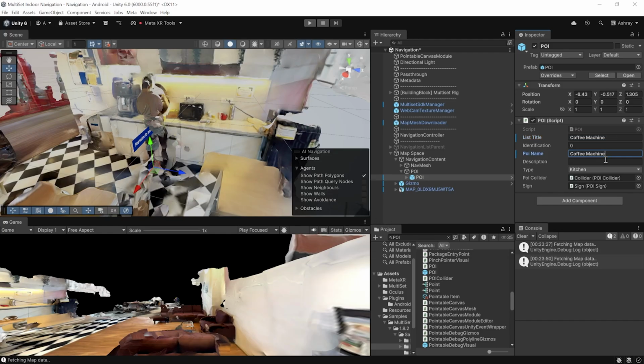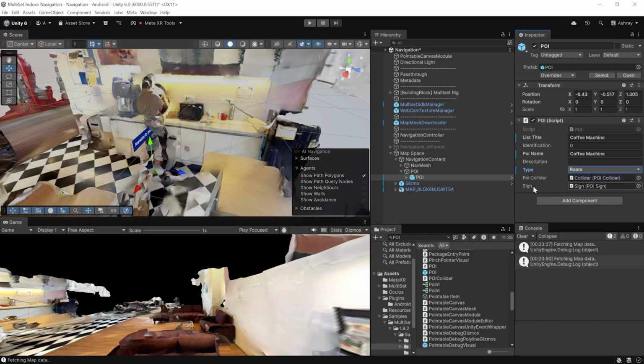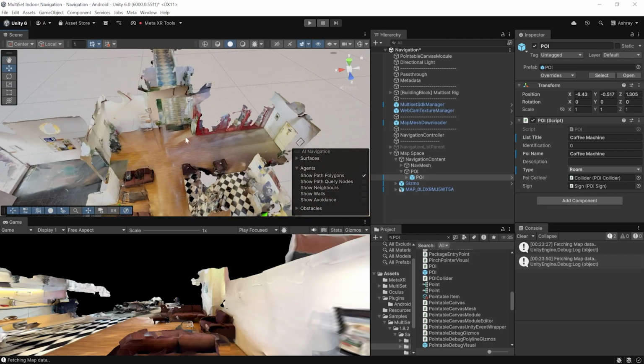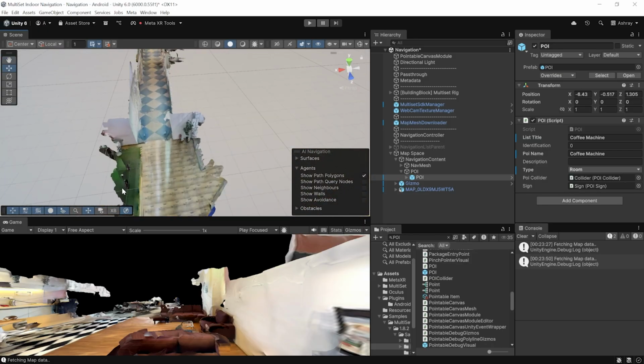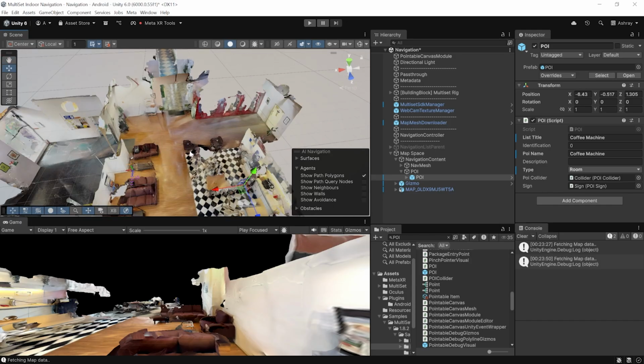The POI name is also going to be coffee machine. If you want, you can give a description. Now you can select the type. I'm going to set it as a room, and that's about it. Similarly, I'm going to go ahead and add different POIs, one probably at the fire extinguisher, one at the emergency exit. Here we have a pool table, so one near the pool table, one near the restroom, and so on. So I'll see you in a bit.